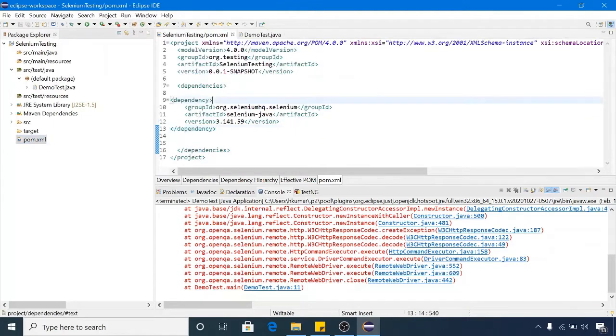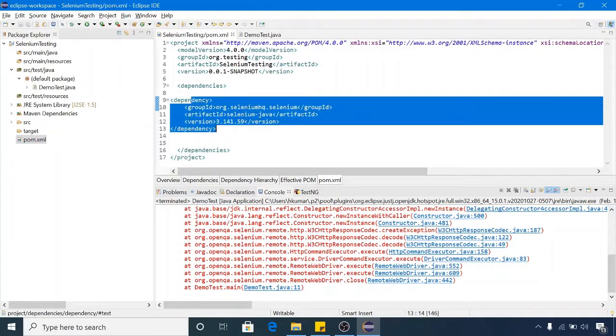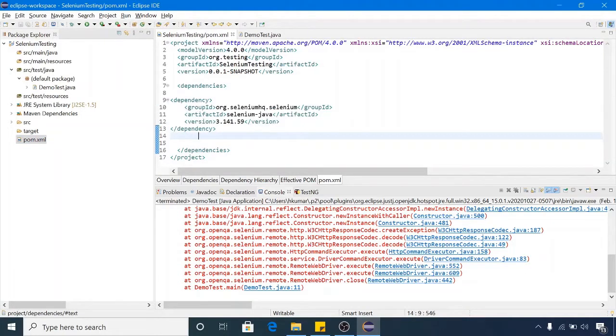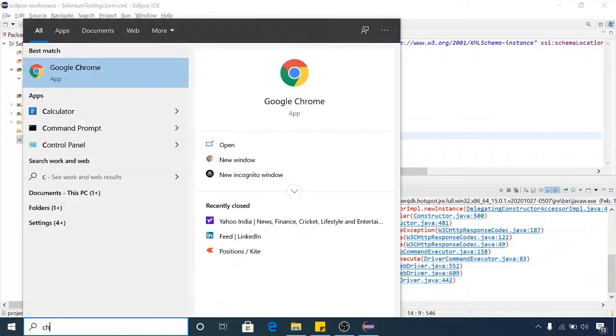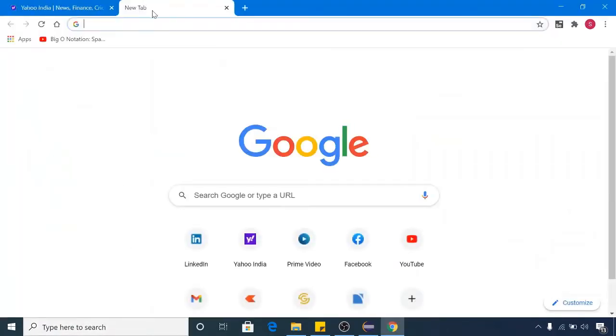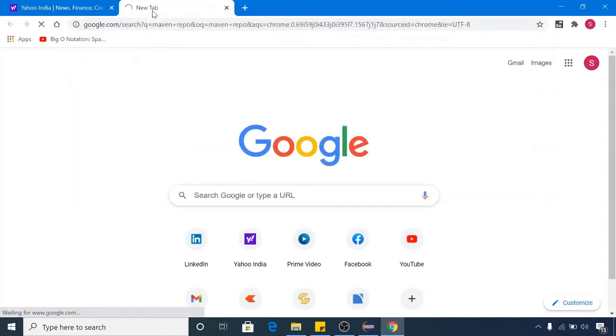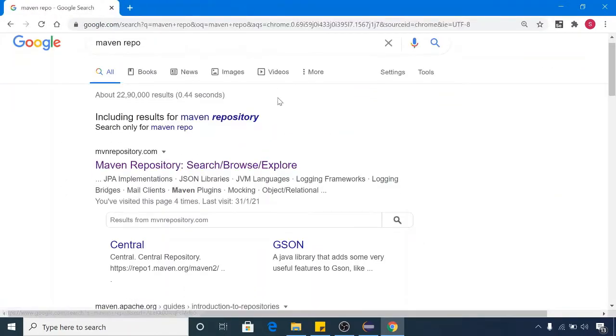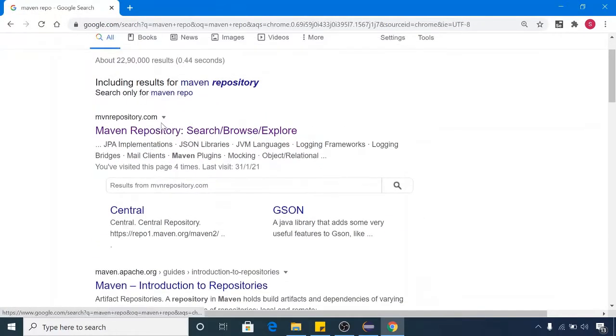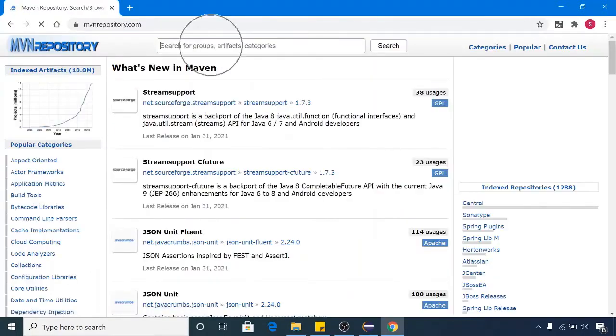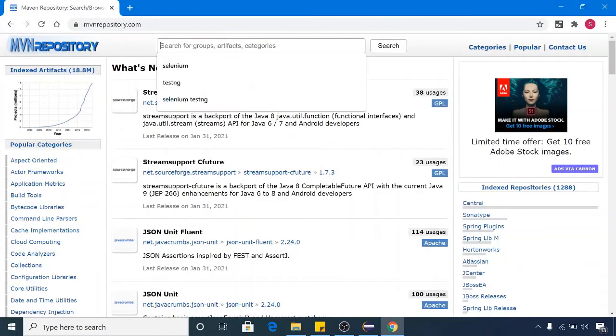This is the pom.xml file. We added a Selenium dependency here. Now in this session we will add the TestNG dependency in our project. So let's find the TestNG dependency for pom.xml. Launch the Chrome browser and search Maven repo. Click on this Maven repository link, and in the search box type TestNG.